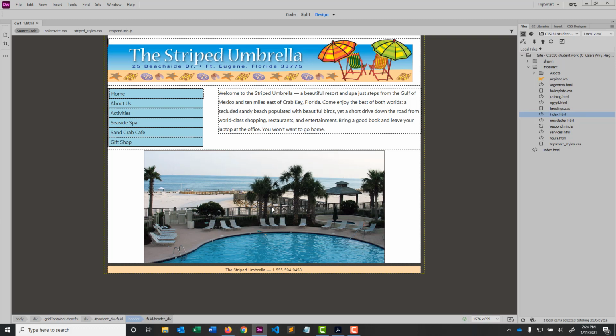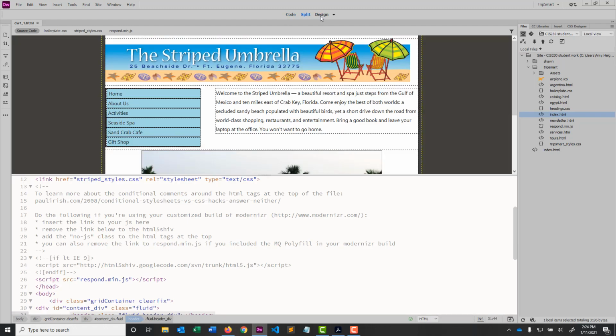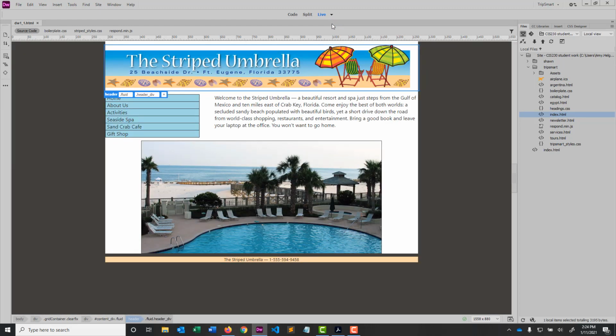Okay, and then we brought back the panels. And then just kind of jumping through, this is what code looks like. This is what split looks like. And this is what design looks like. And then live view, what it looks like. We'll learn more about live view as we come through the course.